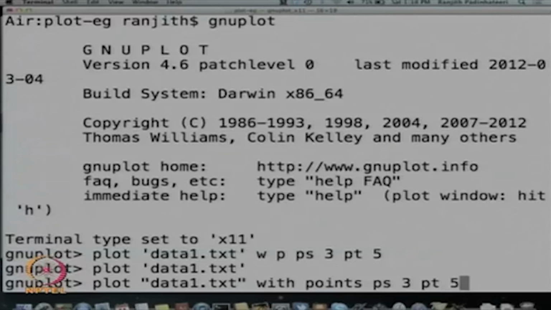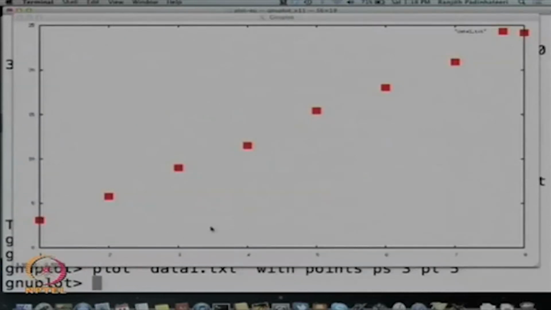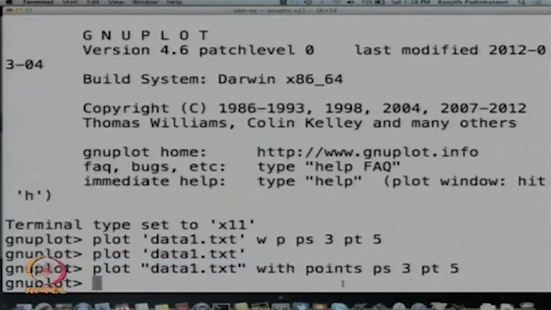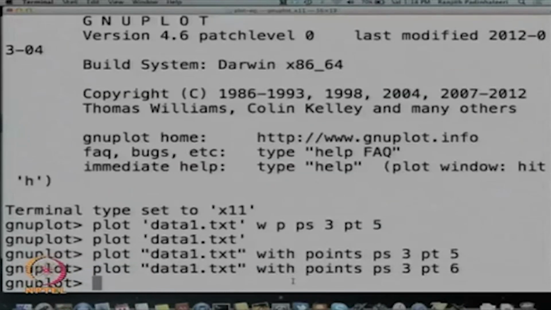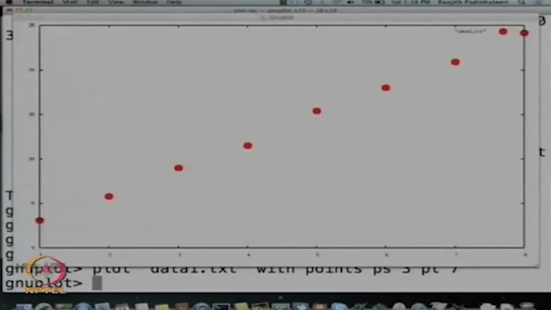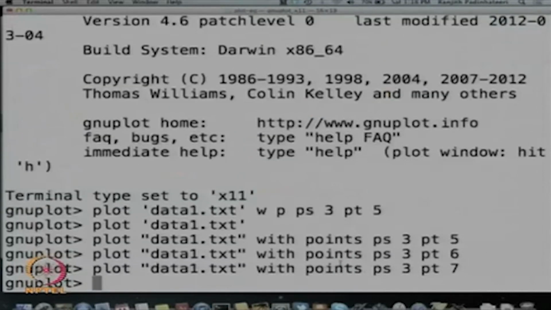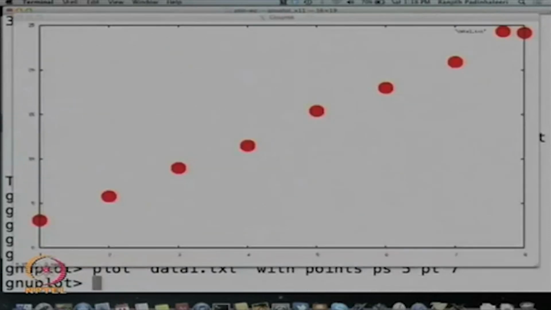Point type 5 typically means filled squares like this, and you will get this. I can change this to point type 6, I will get something else. If I change to point type 6, I get open circles. I can make it point type 7, I get filled circles. So, this is a way of changing this. I can say point size, instead of 3, I can put point size 5, you will get huge points. So, I get bigger points. This almost looks like a straight line.